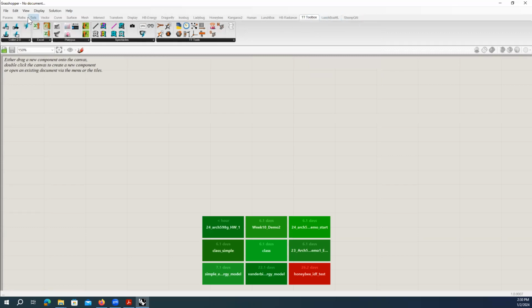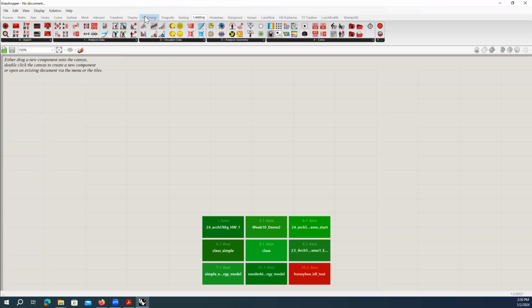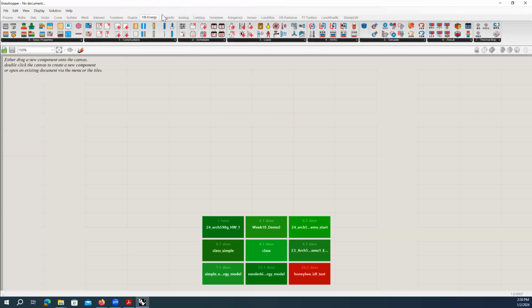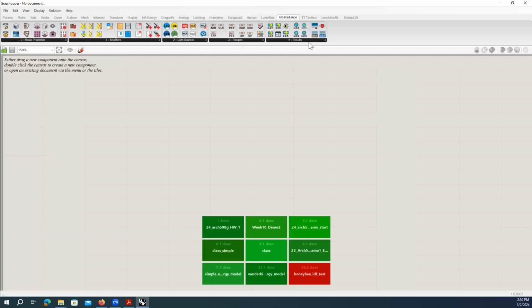I might have more tabs than you do, which is totally fine. I've downloaded additional plugins that we probably won't use for this class, but you should have, at a minimum, those tabs. So the TT Toolbox, human, honeybee, ladybug, HB-energy, and HB-radiance.